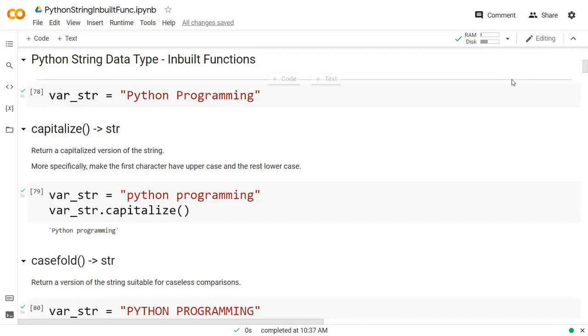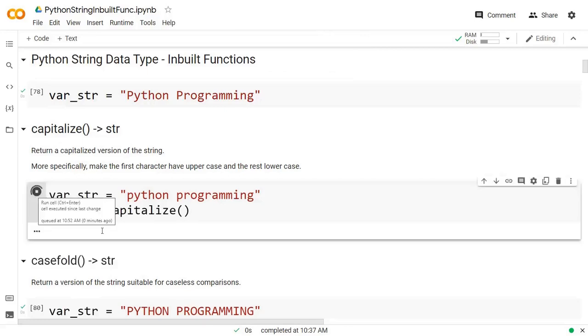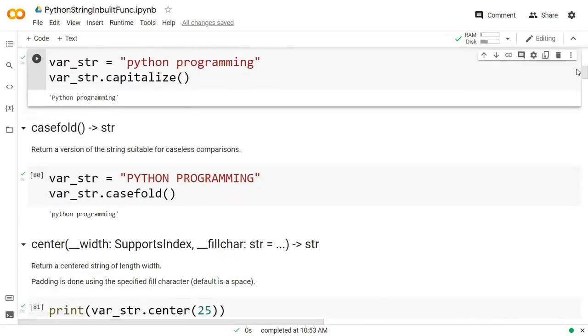Now, here we are on the first function, that is capitalize. The capitalize function checks your string and changes the first alphabet into a capital alphabet. Right here you can see my Python programming is completely in lowercase, whereas my capitalize function is changing the first character into a capital one.